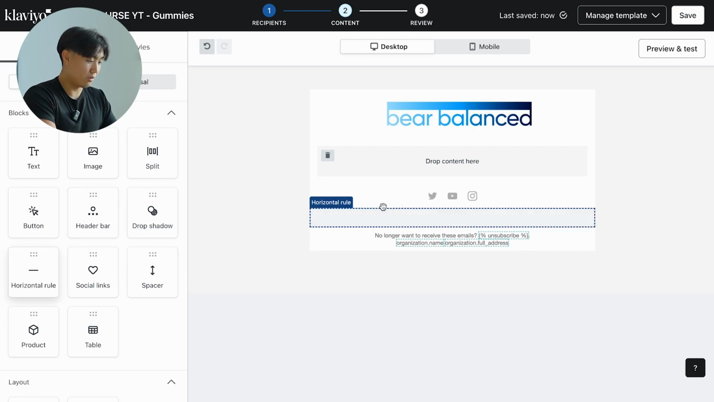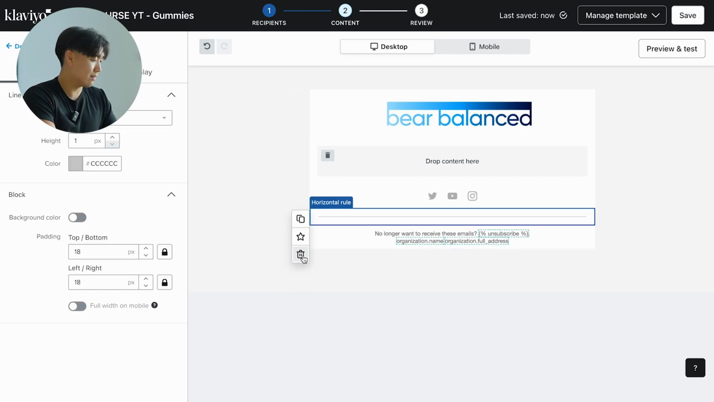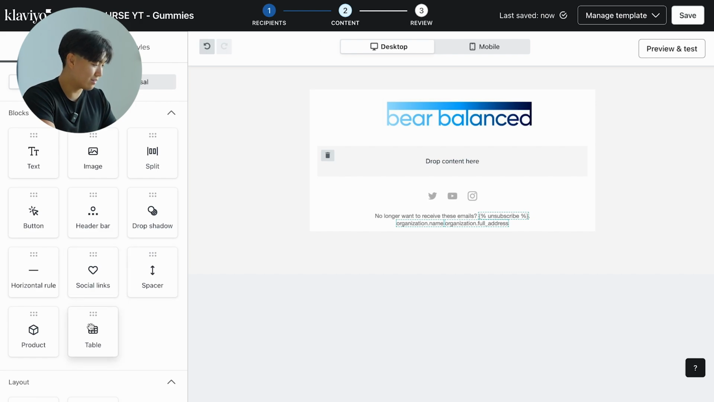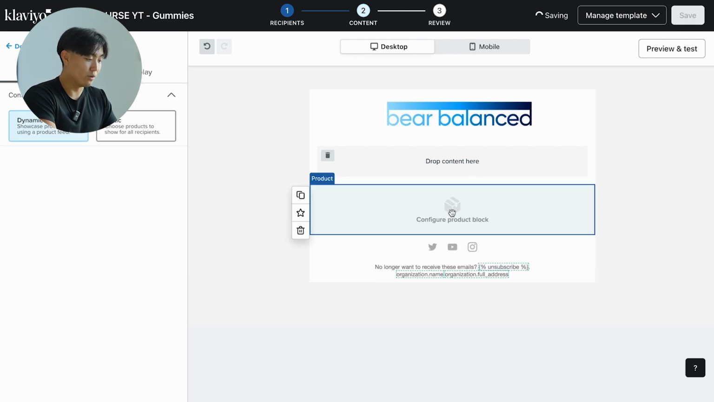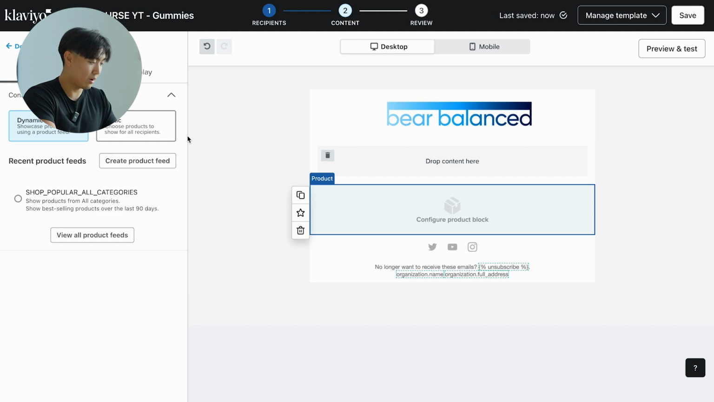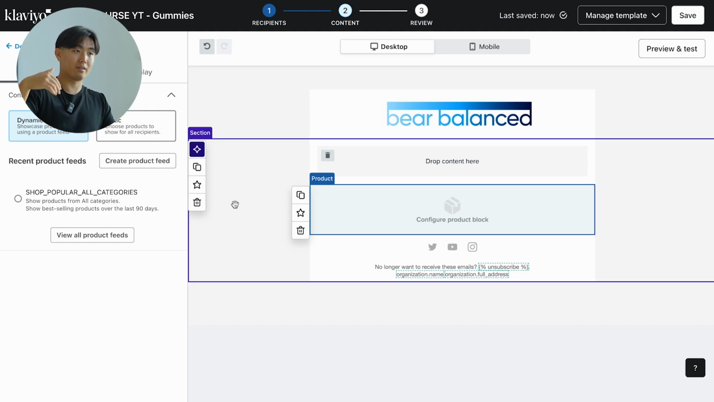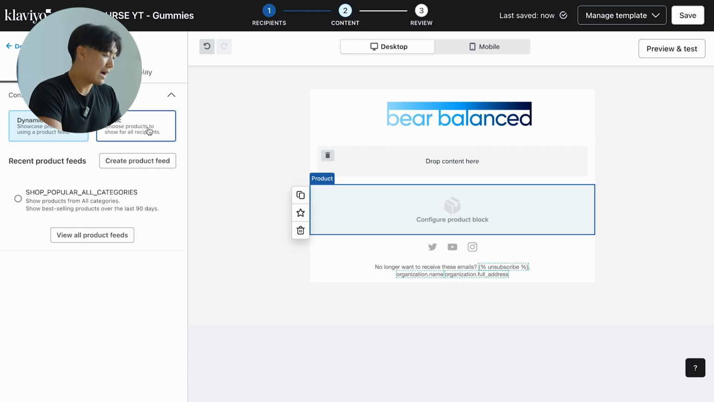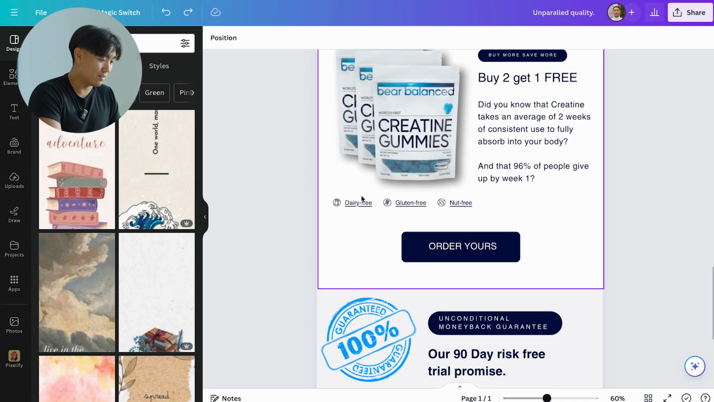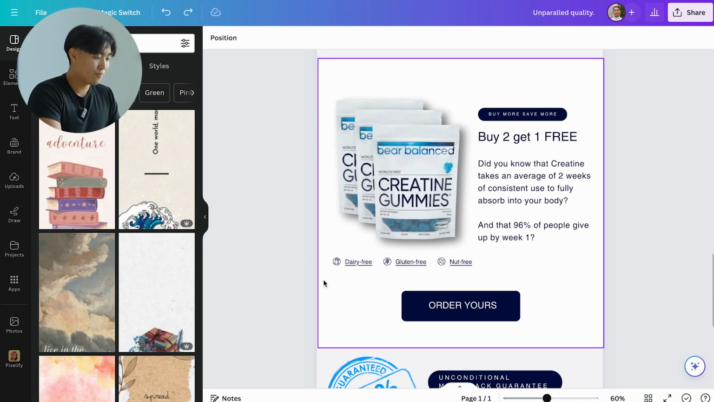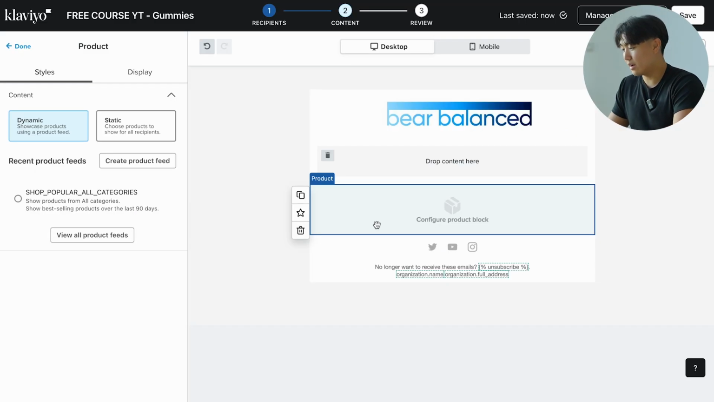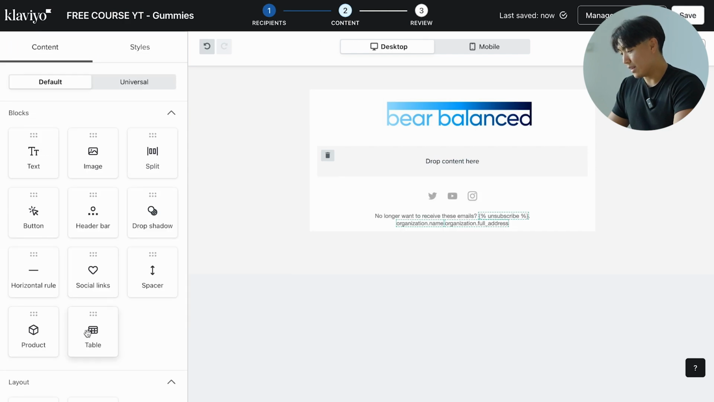Next is the horizontal rule, which basically just adds a line. Again, kind of pointless as a feature. Product is quite useful sometimes if you want to display a product. You basically pull in the product images from your Shopify feed and you're able to then display it. However, again, the way they display it is kind of ugly, right? Not as nice as what we could do with something like this, because it's just not really possible to build this exact thing out inside of Klaviyo, because it's not a design software at the end of the day, right?